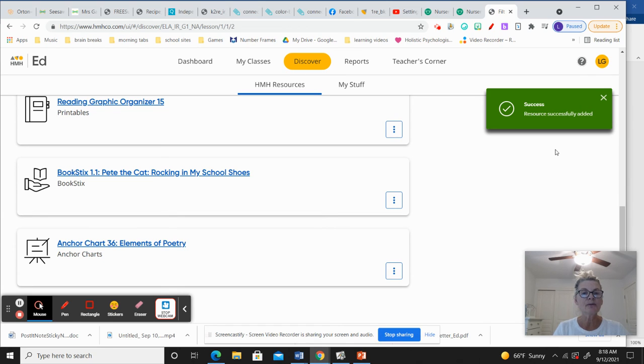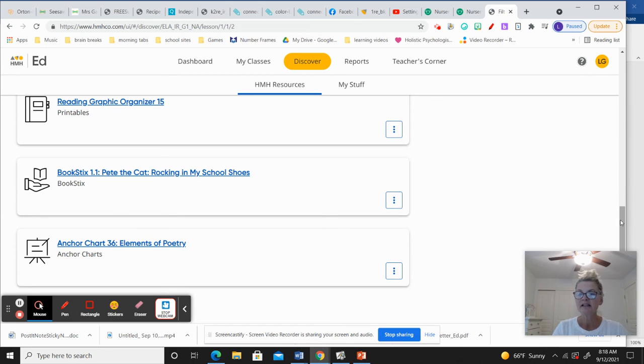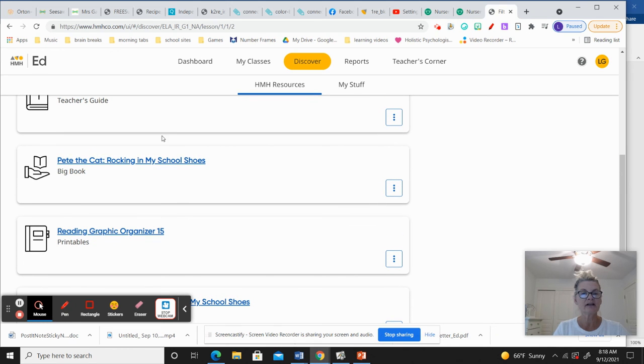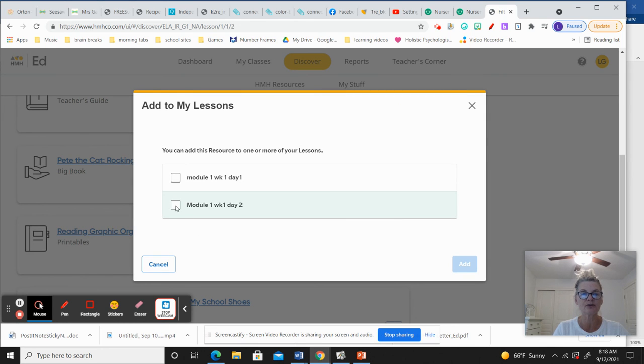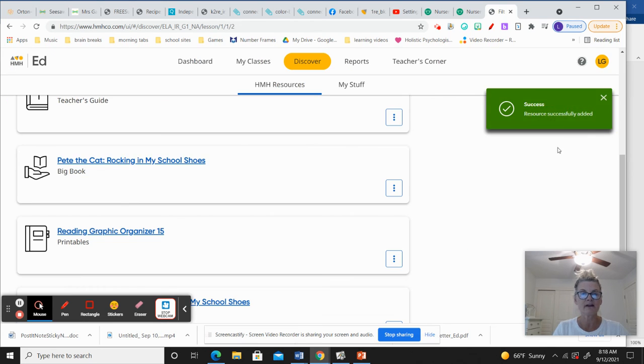And then the book that I need is right here. That is Pete the Cat, which is what we're going to be reading on the second day. I want to take that. I'm going to add that to my lesson too. So that is waiting for me there.